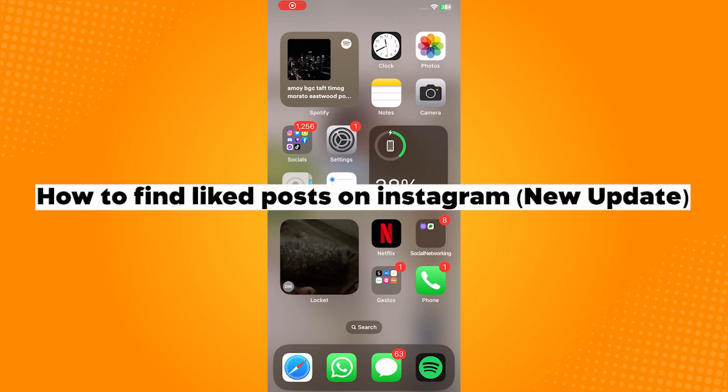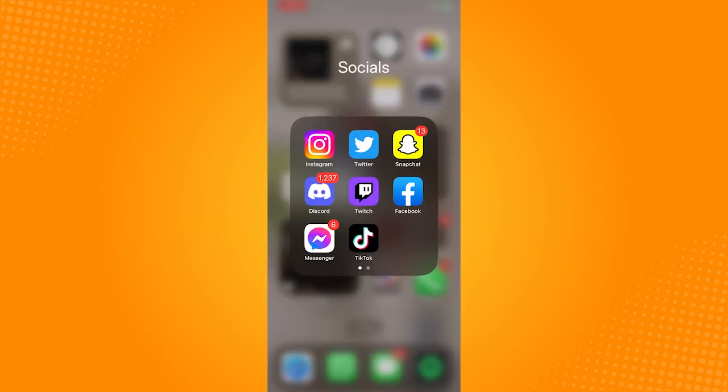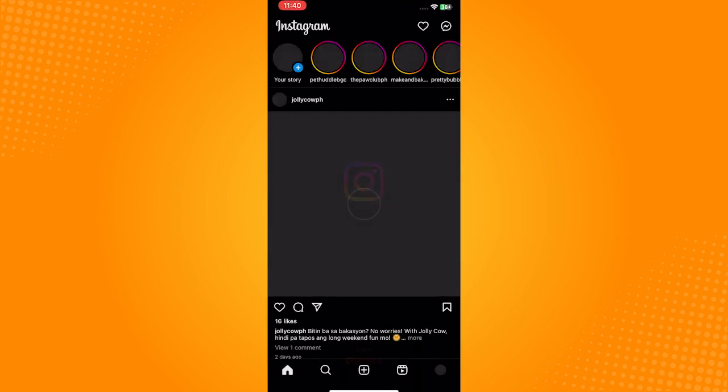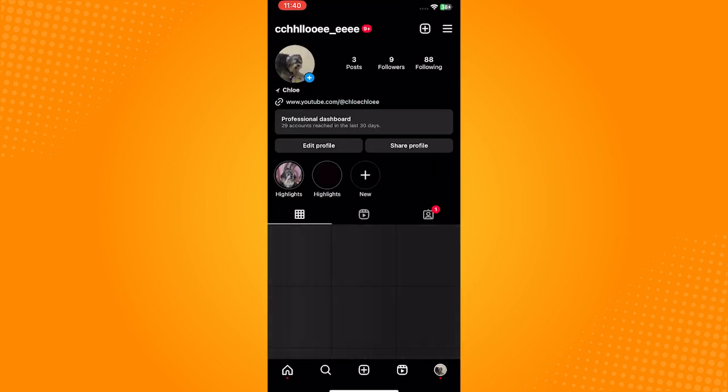How to find like post on Instagram on the new update. So go ahead and open your Instagram application. Tap on the profile icon here on the bottom right corner of the screen.